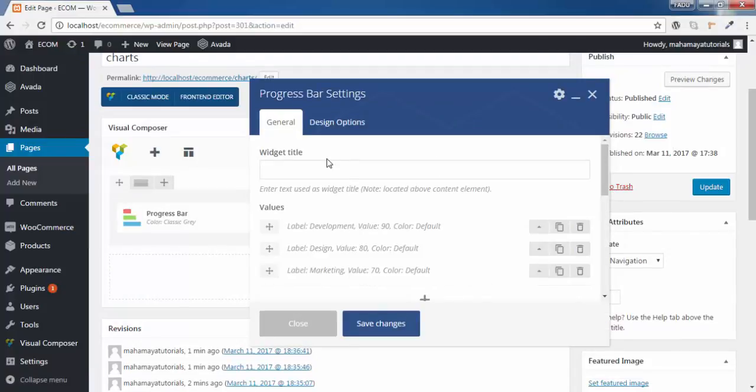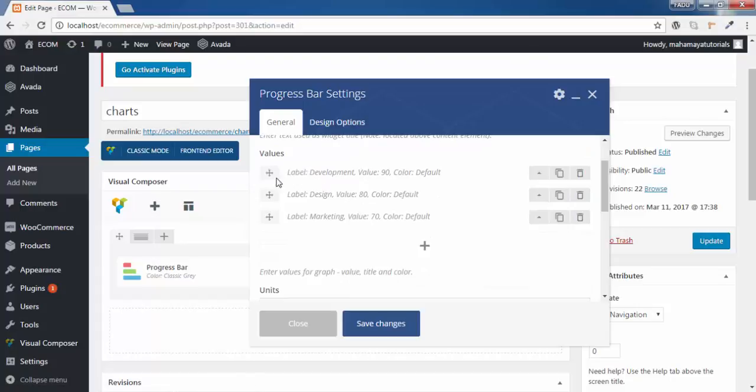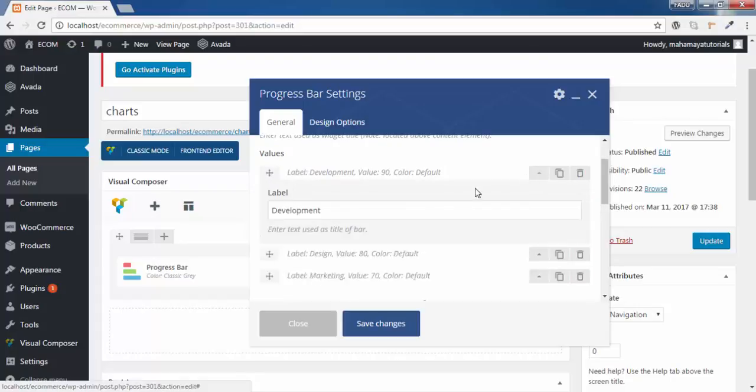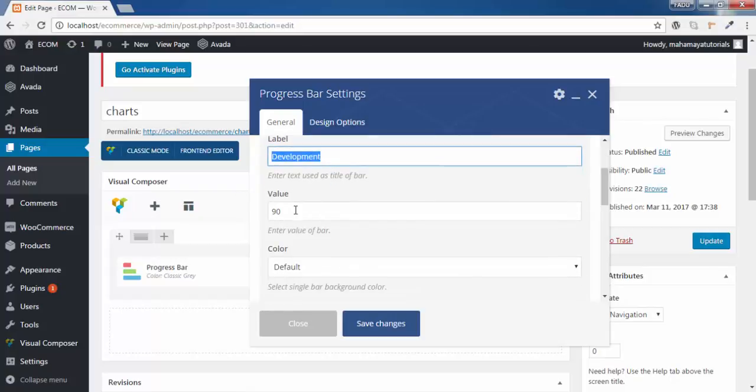Once you click on the progress bar, you'll get a set of settings. The first option is to write the widget title. Let me write progress bar, and then next you have three options. These are the values. When you click on this option, toggle row, you'll get a label where you can write your work and how much your work value is.